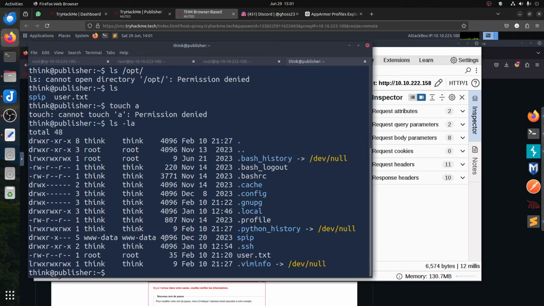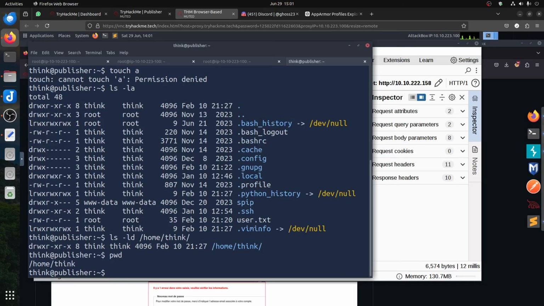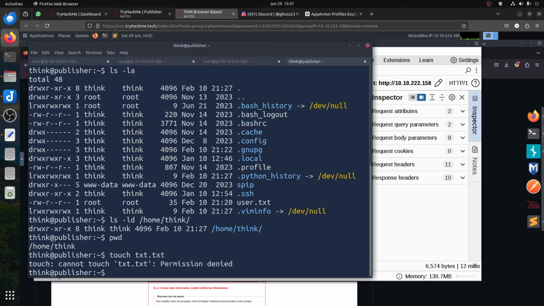If I do ls -la, ironically this is okay, they allow us to read it. But ls -l on the directory /home/think, it's owned by this, but you can see the strangeness, because I'm inside think, but touch test.txt says permission denied. That's what he said before, that's the issue.